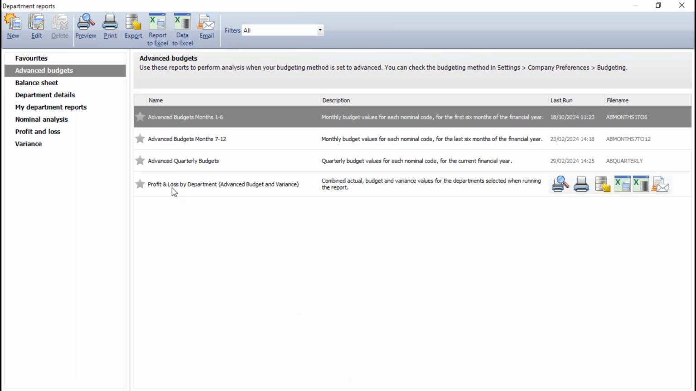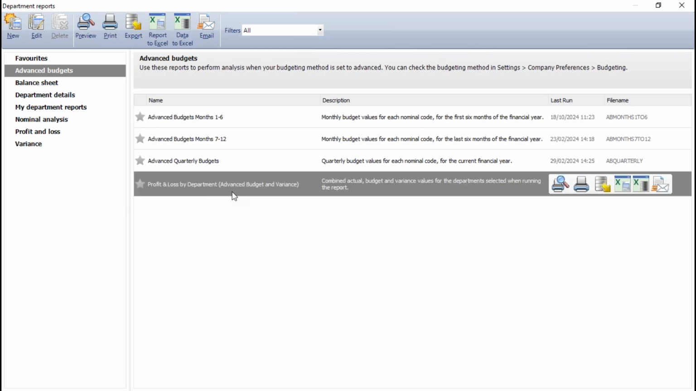So obviously this one is a very good one. Profit and loss by department, and it's used when you're on the advanced budgets, and it'll include the advanced budget and variance options. Right, okay.